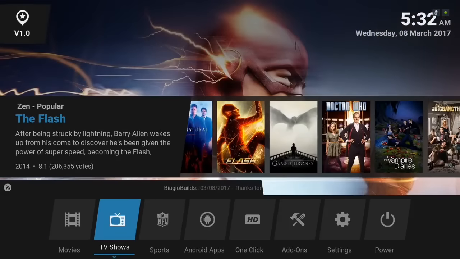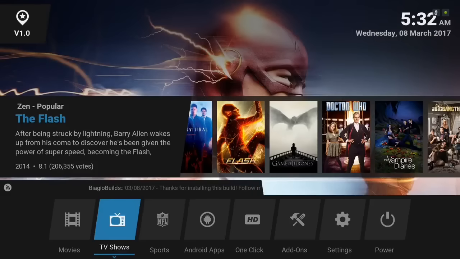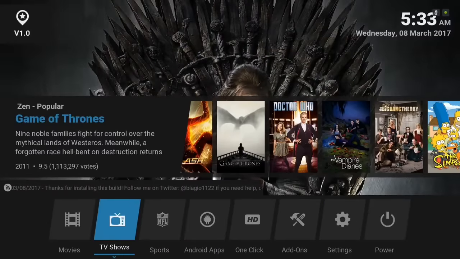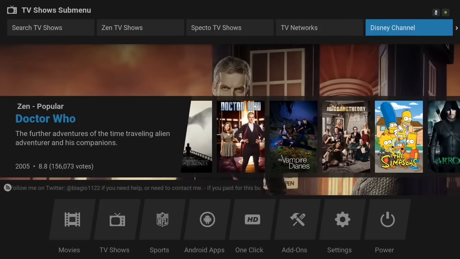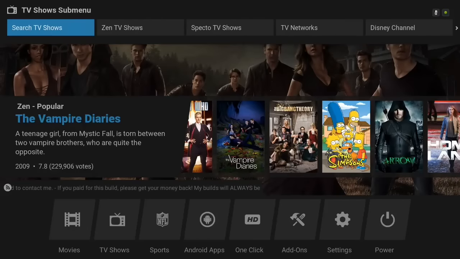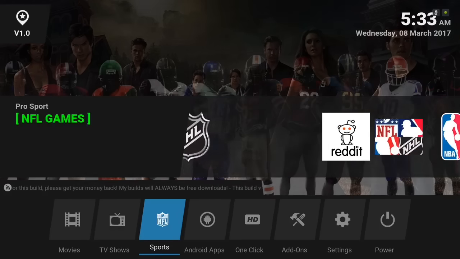So the TV shows, and you can see how fast the widgets load. I mean, going back and forth, once they load, they're there. So I do like that. But here's the TV shows. So again, up top you have your widgets for your TV shows that you guys can browse through. Hit down on your remote, you'll go to the sub menu. So we have search, Zen TV shows, Specto, TV networks, Disney Channel, Netflix series, Amazon, HBO series, Showtime series, and Stars series for your TV section. So let me go back to the beginning. And then to get rid of the sub menu, just hit down or up again on your remote.